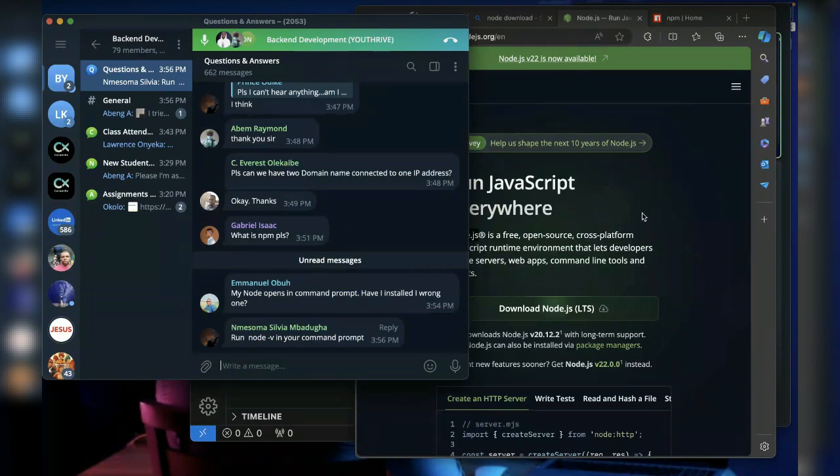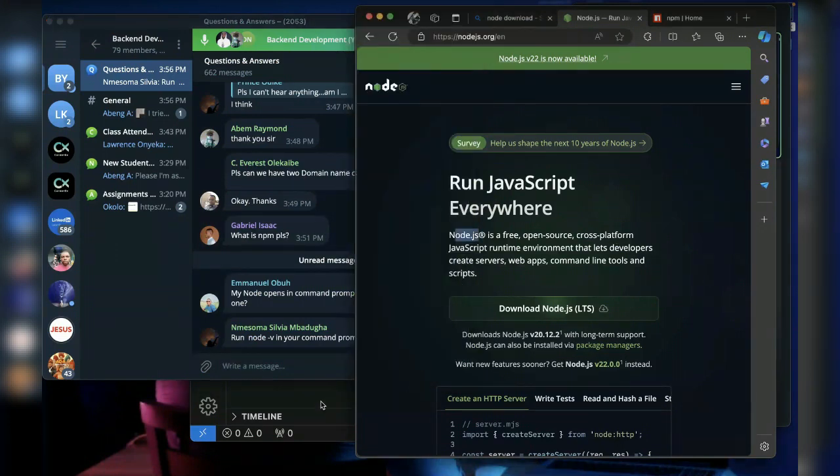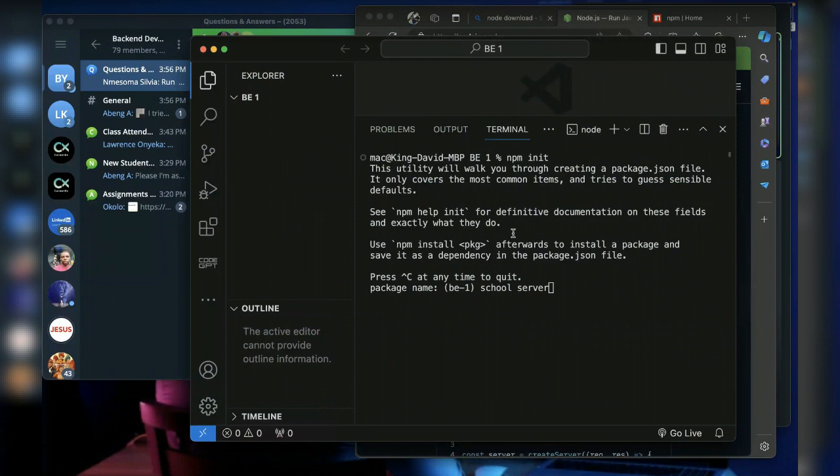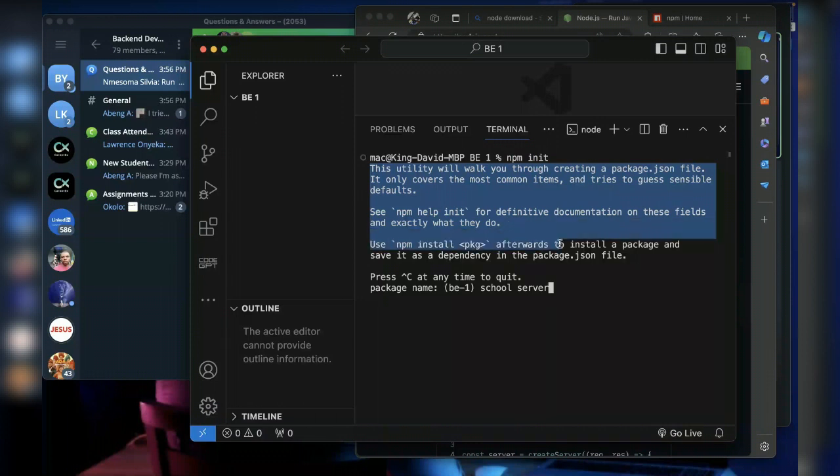Good. That being said, what else? So I said here, the first thing you need to do is set up npm in order to call this a Node.js backend. Otherwise, it is not a Node.js backend. It's only a Node.js backend if it is initialized by npm, and npm is simply Node Package Manager. So you say npm init and hit enter. Now it throws up this message that will walk you through creating a package.json file. I will explain what the package.json file means.